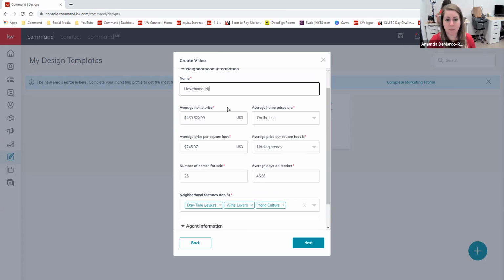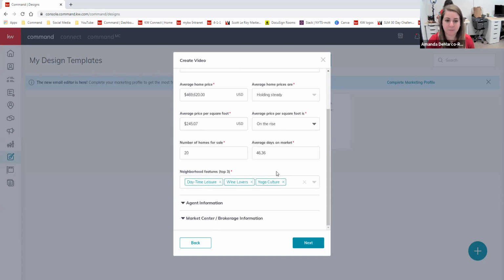You can also come in and make sure all of this information is correct. So it gives you the average home price, number of homes for sale, average days on the market, etc. But if you wanted to tweak this in any way, you do have the ability to make any of those edits. If you've looked in one of the MLS systems, for example, and you're seeing some different numbers, you can go ahead and change any of this. Average home prices, maybe they're not on the rise, maybe they're holding steady, but maybe the average price per square foot is on the rise. Whatever the case may be, you're free to customize it.